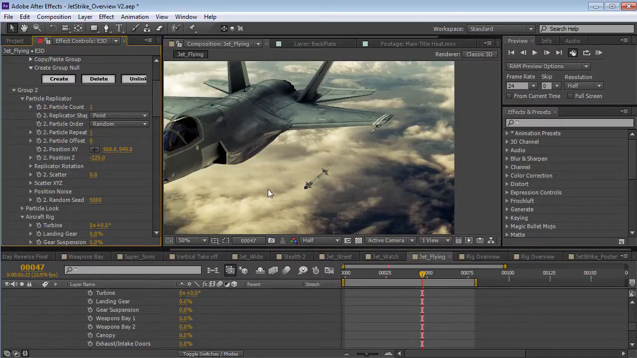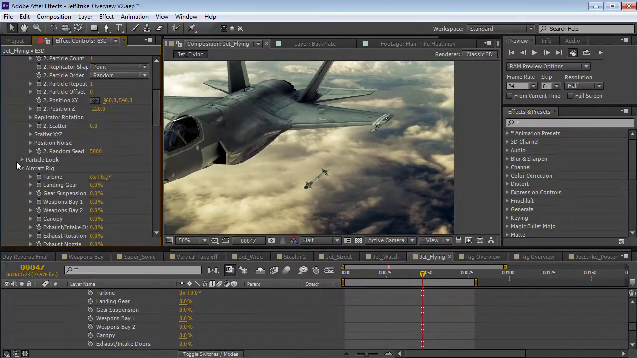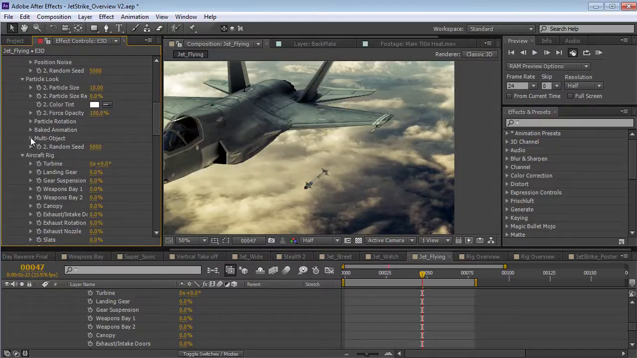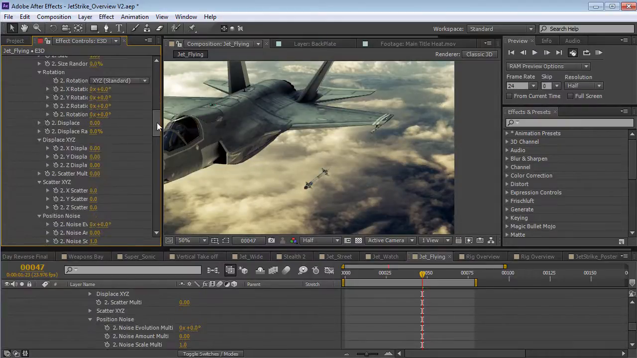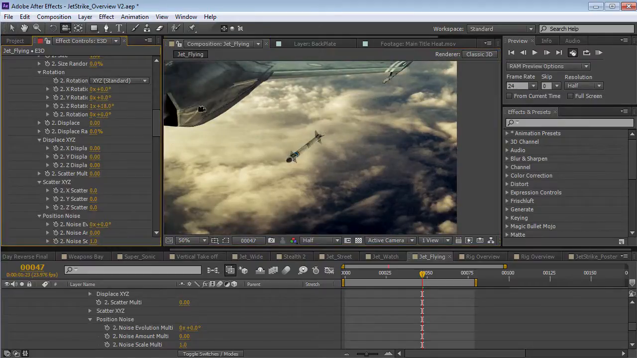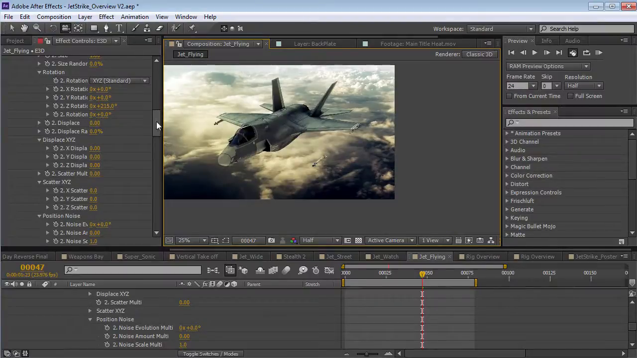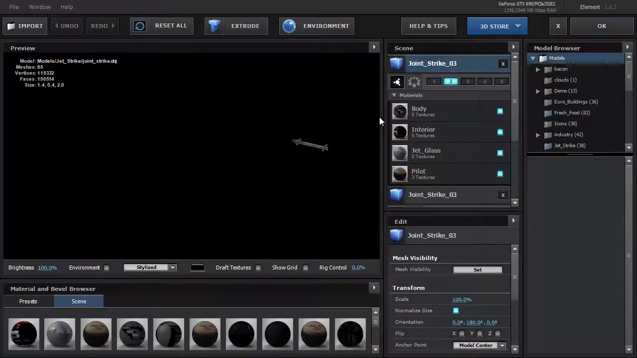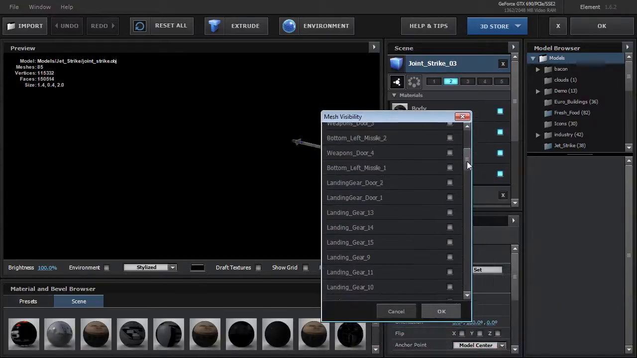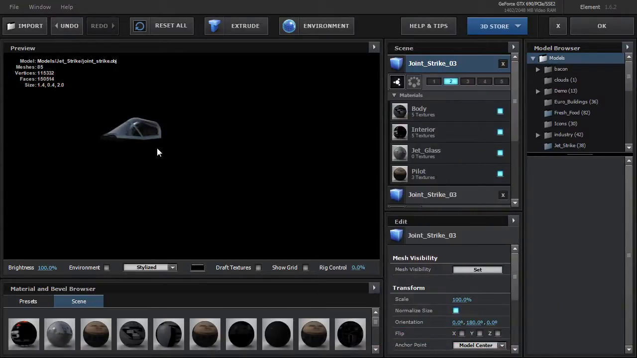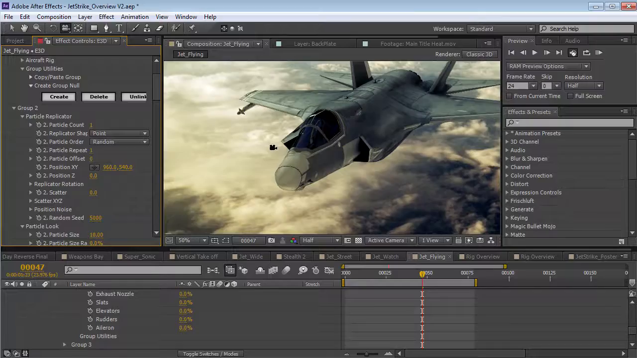I've now got full control over that. Plus, if you go to the particle look, go down to multi-object, enable that, this will actually allow you to rotate it on its own axis. So you can have it spinning, you can see here. This is a really cool feature that gives you a lot of possibilities for other things. Like for example, I could go in here and maybe I could detach the canopy or something and create an effect where this shoots off and the seat ejects or something like that. So that's a really cool feature that's going to give you a lot of control.